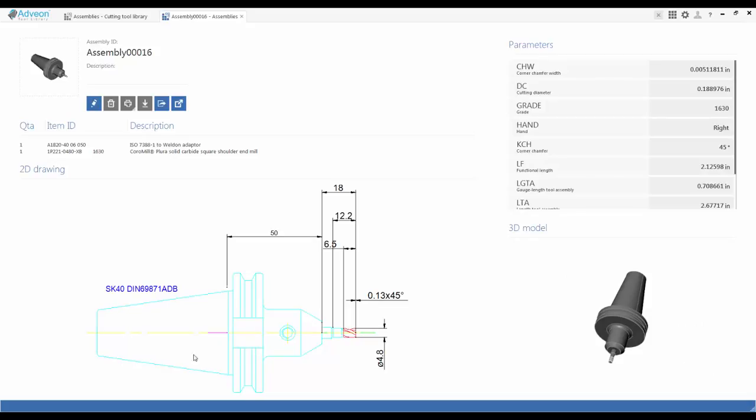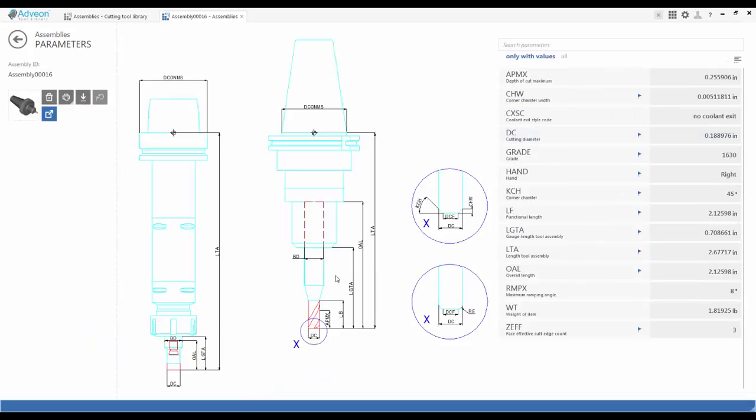Here's an assembly that I already created. It has a holder. It has a tool. It shows you how much it's sticking out of the holder. Corner chamfers, functional length. Here we can just scroll down here. You can change all this stuff. Here's a 2D drawing of the part of it.